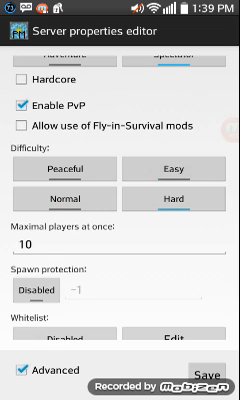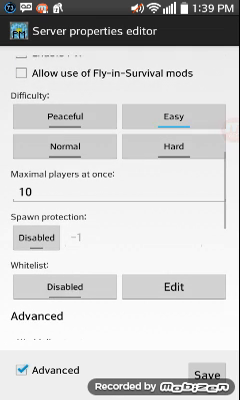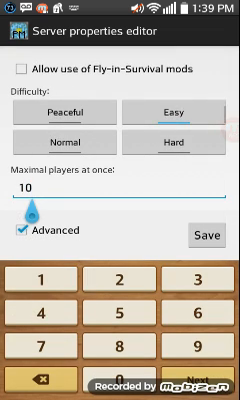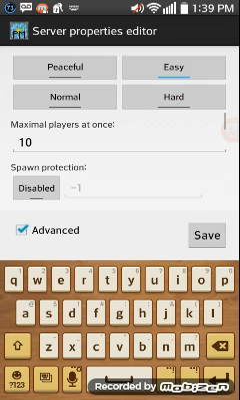Difficulty: peaceful, easy, normal, hard. I'd recommend easy because there are monsters, but they're not too hard. But if you want a challenge, you can put normal or hard. And if you want no challenge at all, where you just get to build whatever you want without having to worry about swords and stuff, put peaceful. Max players, usually people keep it low, but I'd actually, I keep pressing next.